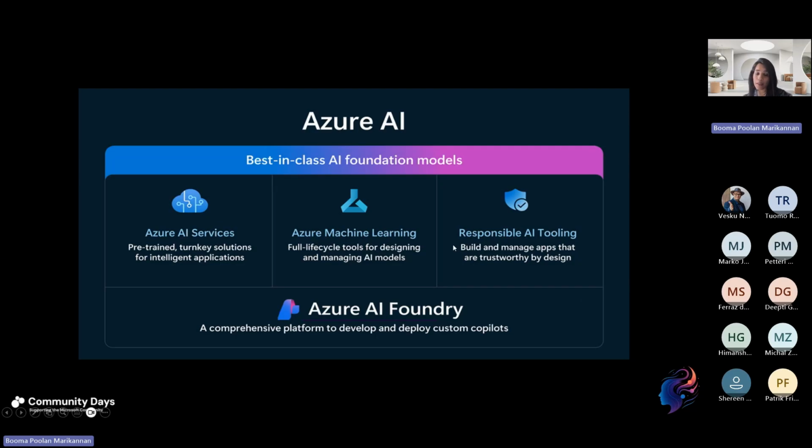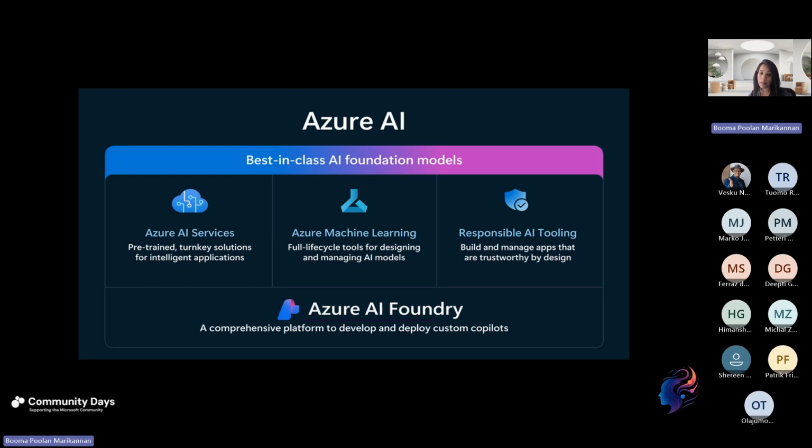This basically ensures that the applications we build are trustworthy and ethical by design. So wherever we are bringing in AI, we always have to make sure we have RAI, right? We have this tooling inside the Azure AI Foundry. At the bottom, you will see the Azure AI Foundry, right? This is a studio, a comprehensive platform for developing and deploying custom copilots, which helps bring Azure AI tools together with responsible practices to drive innovation across various industries.